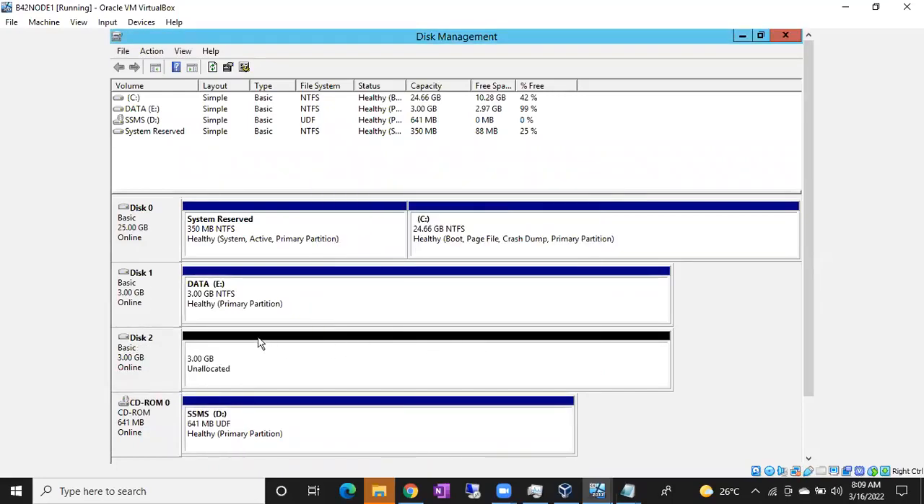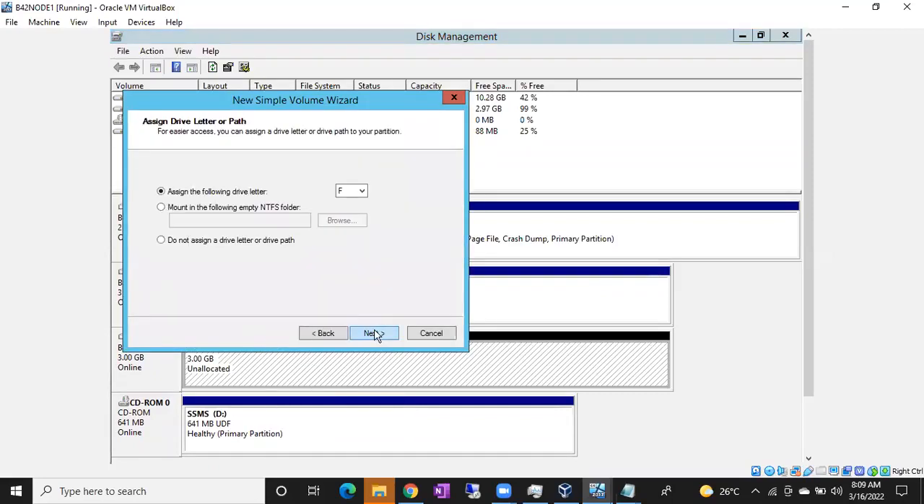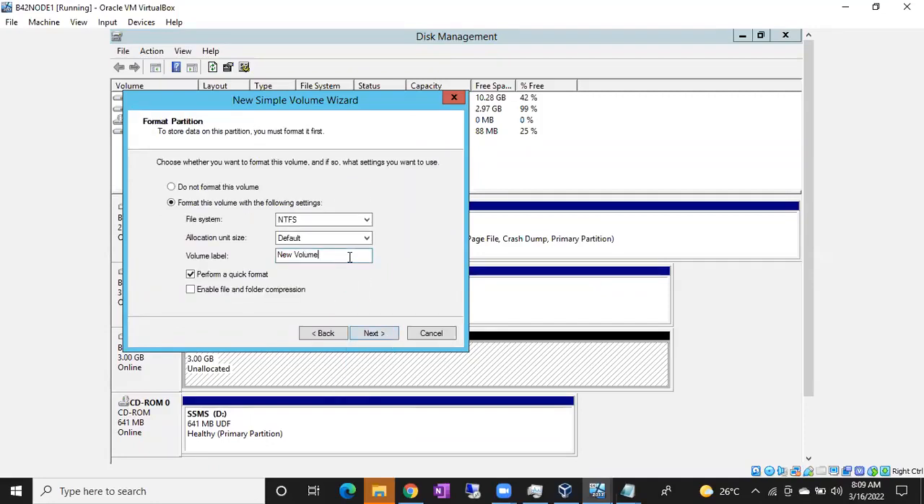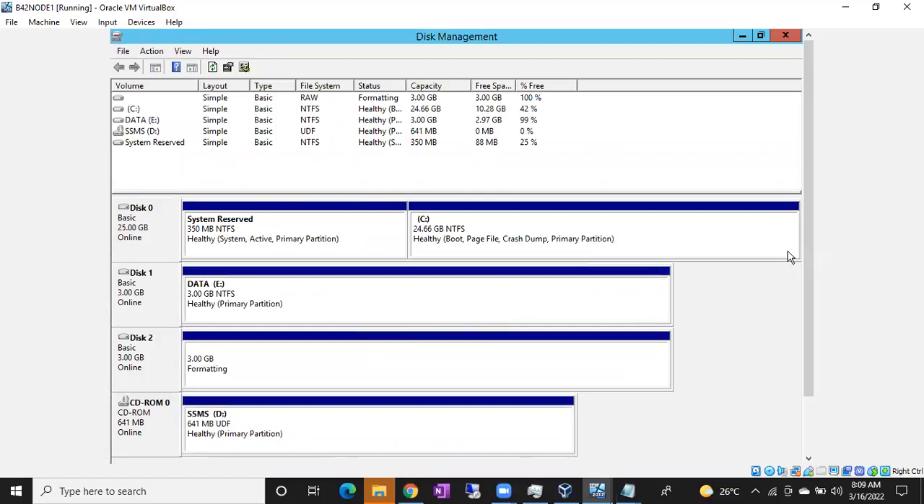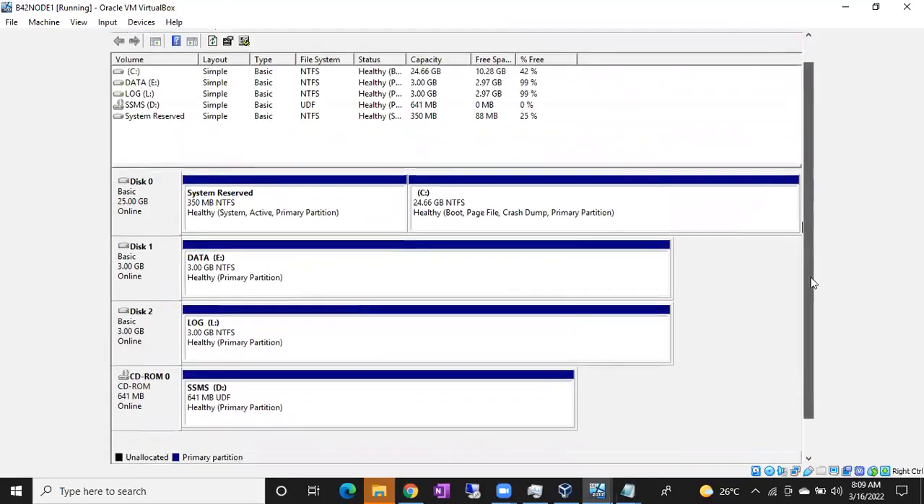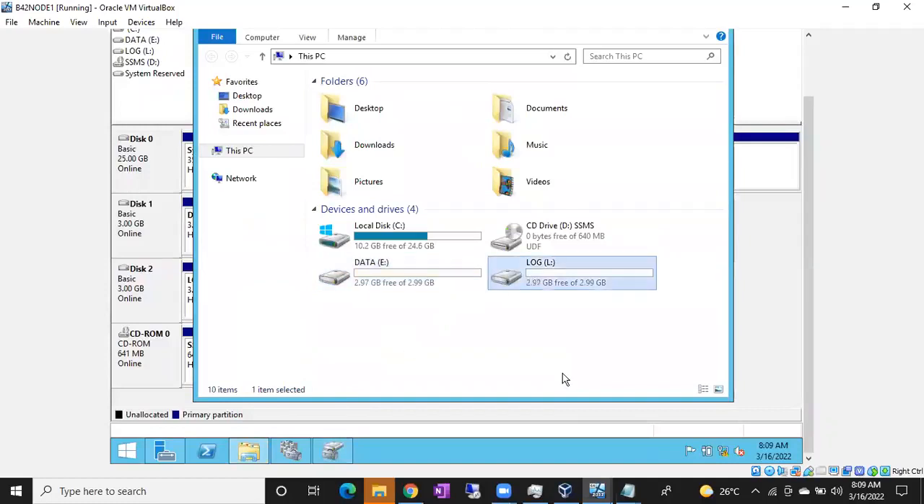Next, here right click on the black bar, new simple volume. Next. Log drive, right? Make it as L. Next, volume name: log volume. Data log. Next, finish it, guys. That's it. Go and check your my computer. You can see the log drive is added.